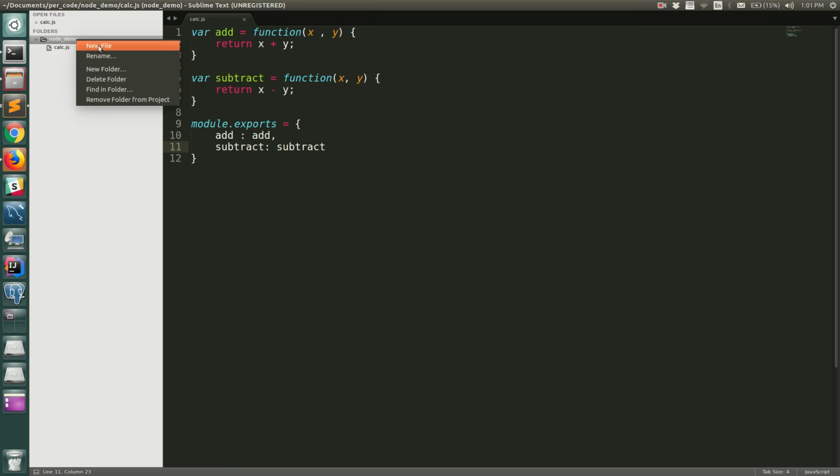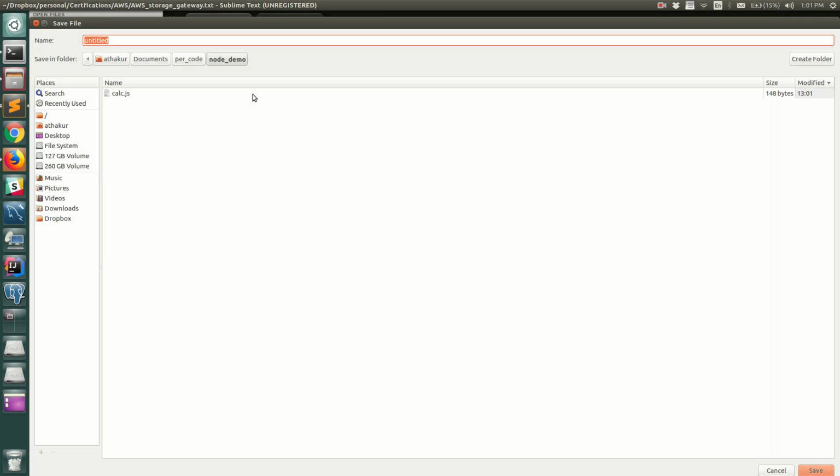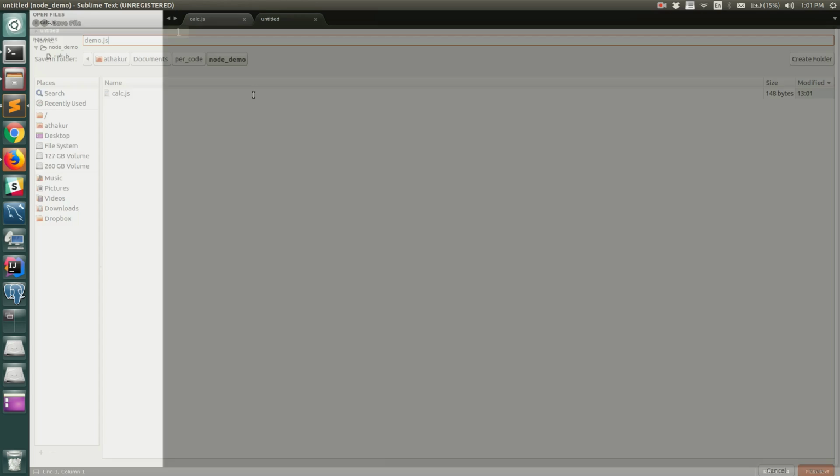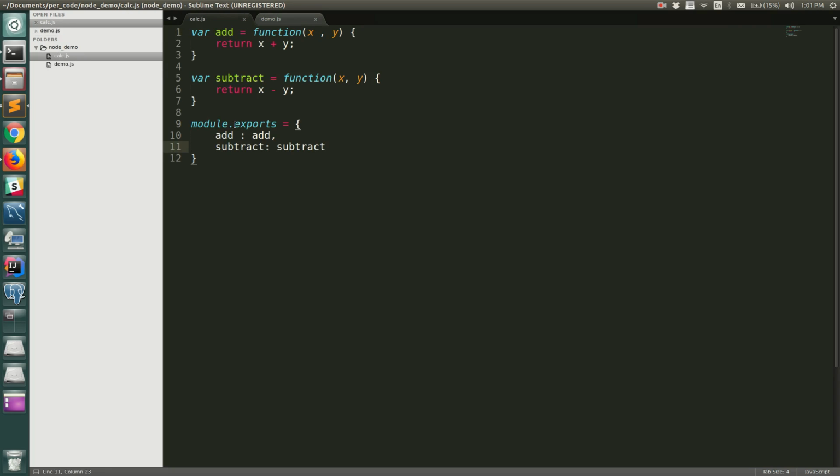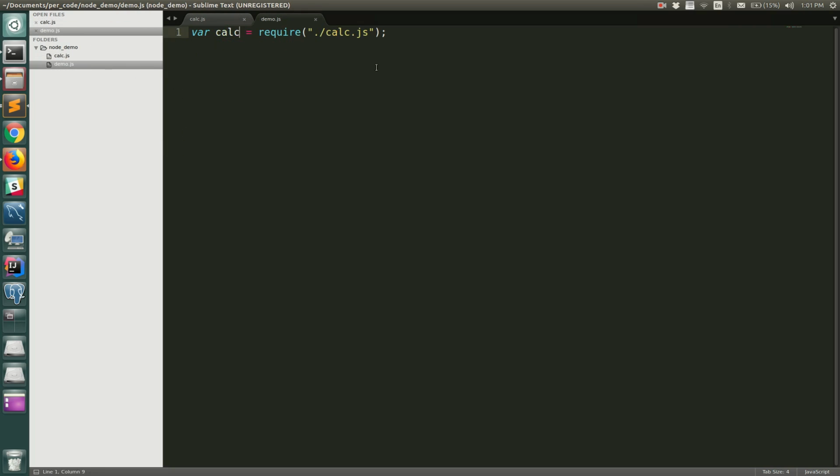So let's go ahead and create a new file. Let's call it demo.js, and what I'm going to do here is say var calc is equal to require, dot slash calc.js. That's how you import a local Node.js module, which is this. Now this require will return the object module.exports, which will expose add and subtract functionality in this code. So let's go ahead and print this out.